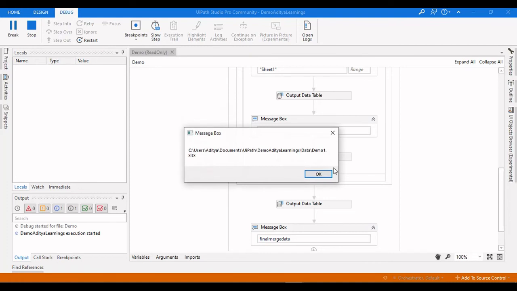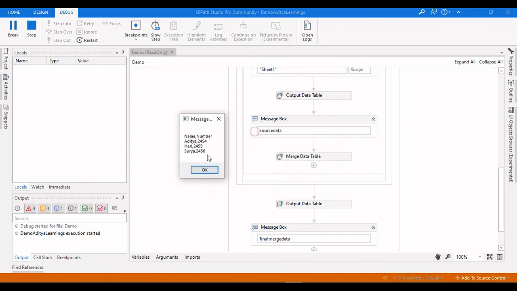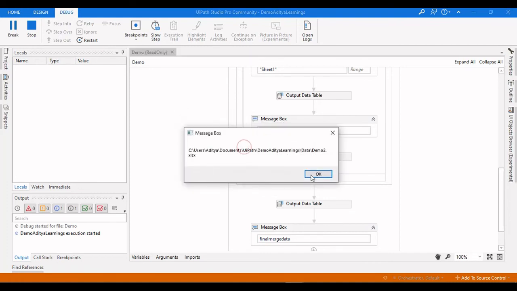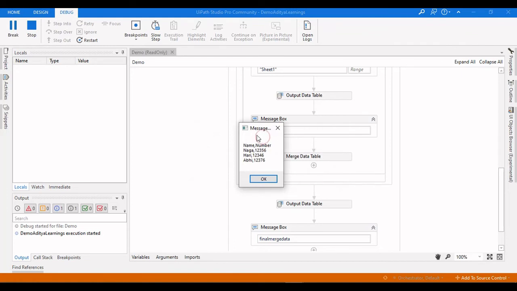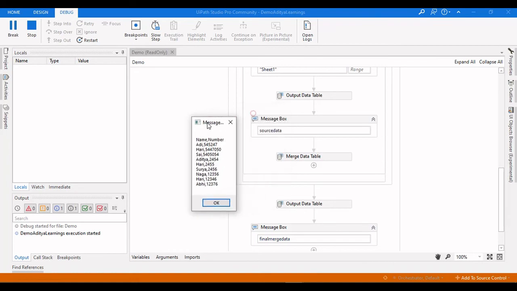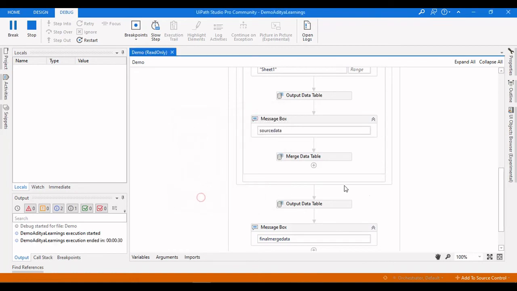This is the first Excel, this is the second file and the second Excel, this is the third one and the third Excel, and this is the final one where we have 9 records. A total of 9 records are displayed in a message box here.